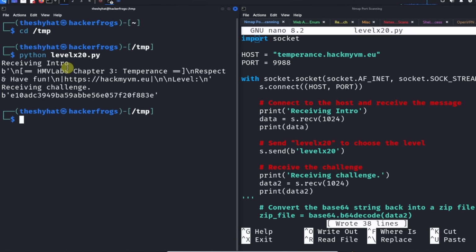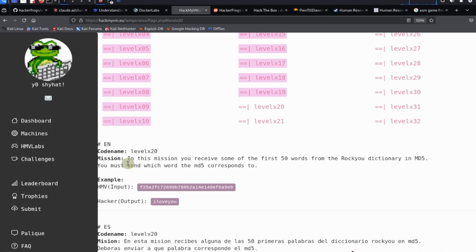Okay, so we see here that we managed to communicate with the socket. It's sending us bytes. So we see the b here, which means we're getting bytes. And we received something here. So this is an MD5 hash, because according to the challenge over here, you're going to receive one of the first 50 words from the RockYou dictionary in MD5. So this is going to be an MD5 hash. You need to find out which word it corresponds to.